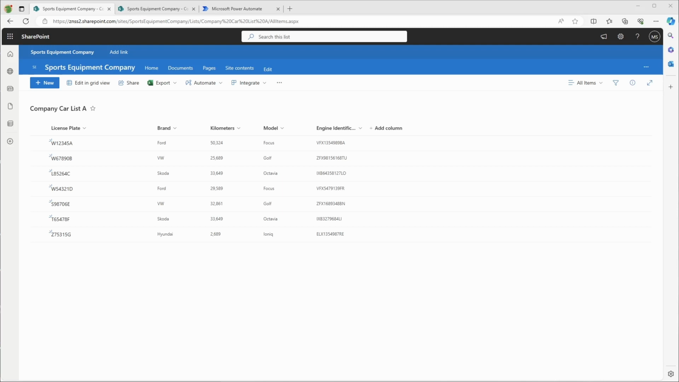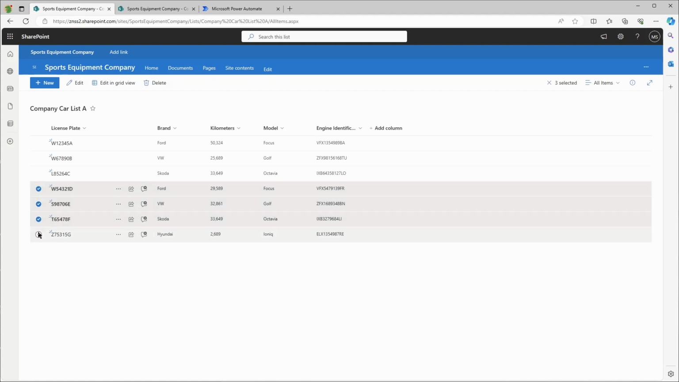Let's get started. I've prepared two SharePoint lists: Company car list A and company car list B, from my sports equipment company, and I want to compare these two for differences. Spoiler alert, the first three entries in list B are exactly the same as in list A, but the next three have a different mileage in the kilometers column, and the last entry from list A is not even in list B.